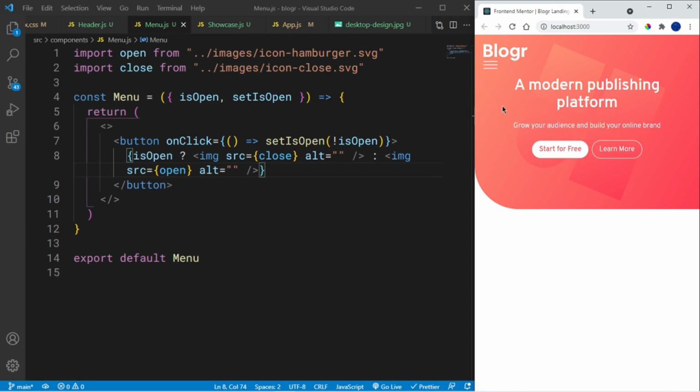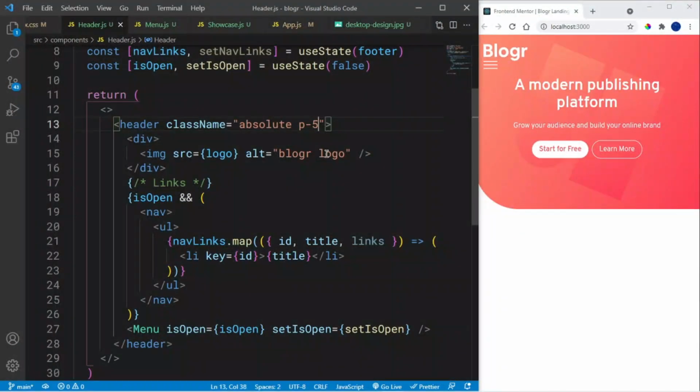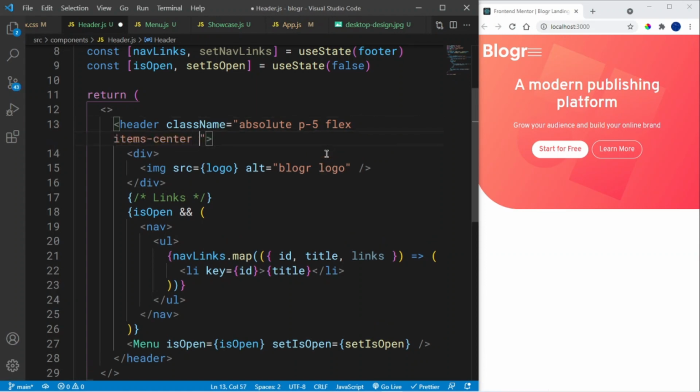Okay, and that is going to be it for the navbar, except we need to style it a bit better by going back inside here, and then I'm just going to say flex, and then items-center, and then justify-between.